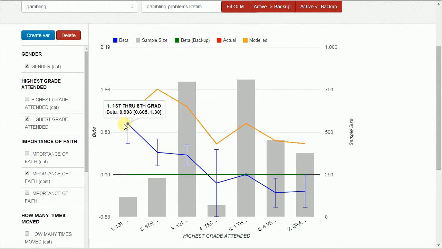They clearly stand on their own, with a beta parameter much higher than any other level. 9th to 11th grade and 12th grade we can group together. 1 through 3 years of college and technical school we can group together. And recall from an earlier video that this category also includes those very small number of cases who refuse to answer. And we can group 4 years of college and graduate school.